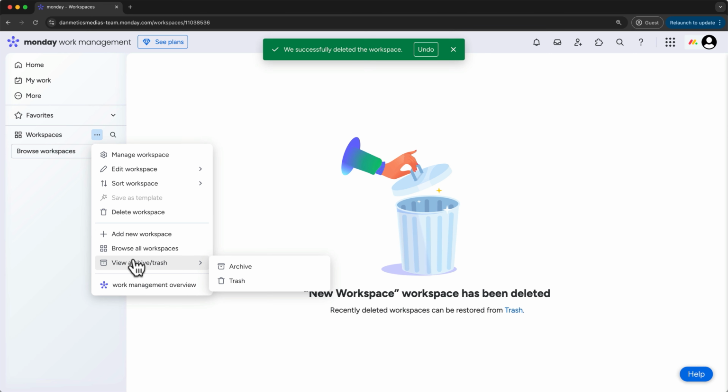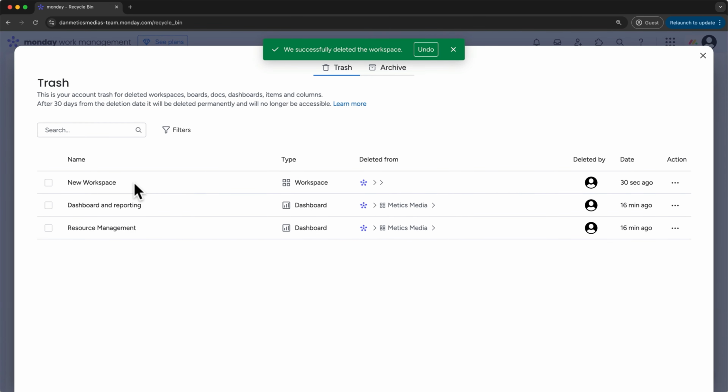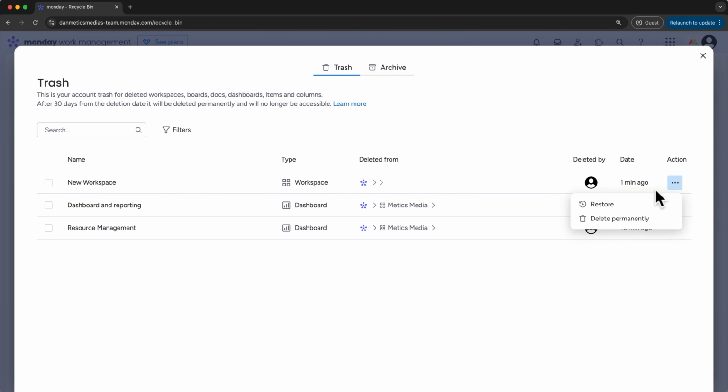can view our archive and trash from here. Let's click Trash, and we'll see that our new workspace is in the trash. If we go over to this action menu, we can see that we have the options to restore or delete permanently.